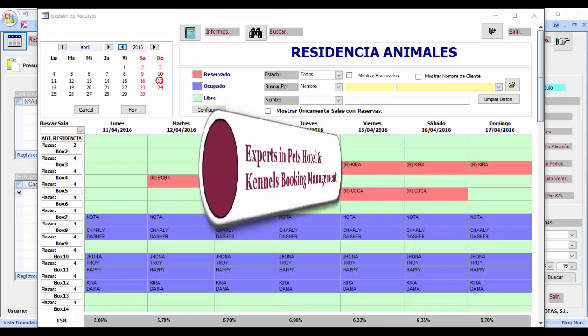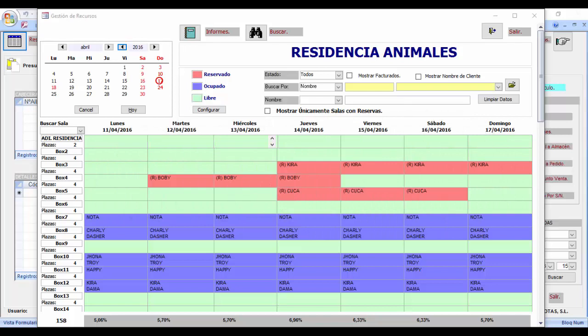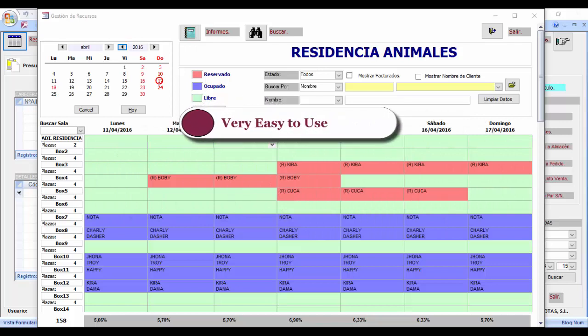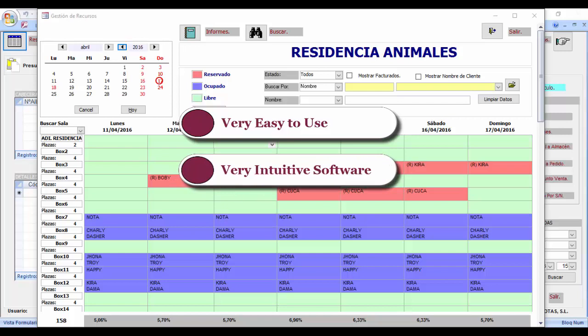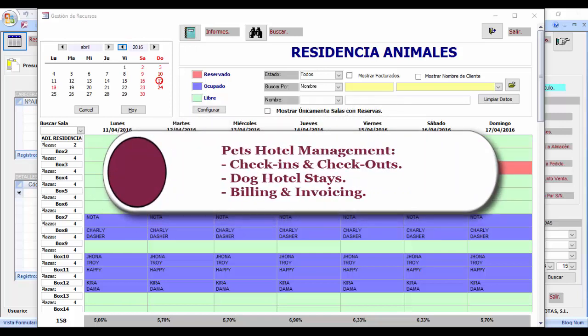At Macrosoft Systems, we are experts in pet hotel and kennel booking management. In this demonstration video, we will show you a very easy to use and very intuitive software, specially designed to manage the check-ins, check-outs, and stays of animals, as well as the billing of any dog hotel.